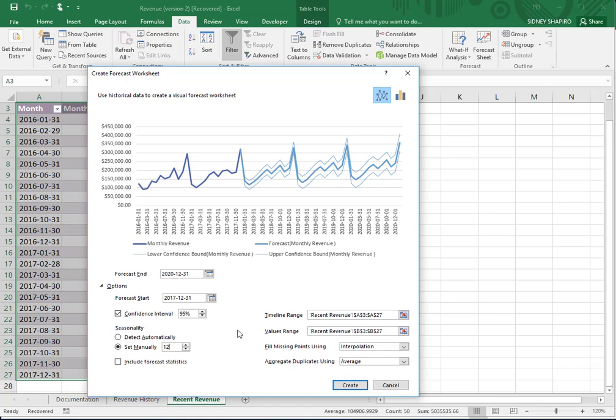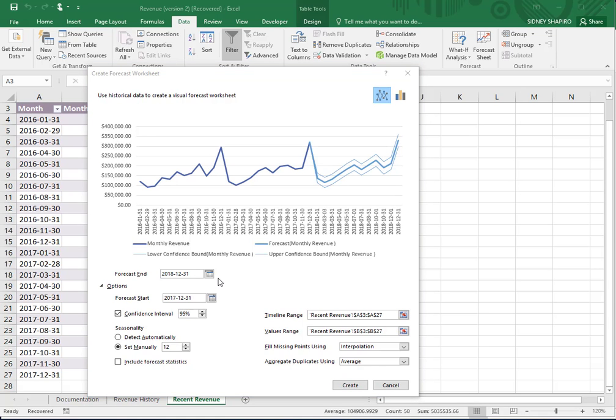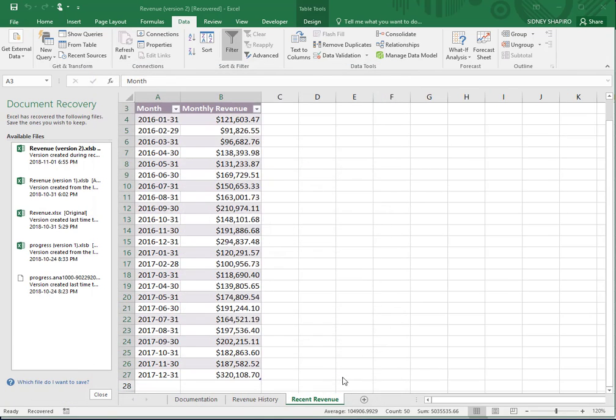Also, we should point out that we have the confidence interval set to 95%. The more sure we have to be, the more difficult the numbers are going to be, right? The higher it is, the more likely that we're not going to be sure of what happens farther into the future. Okay, so we'll switch it back to 2018 and we'll hit create.